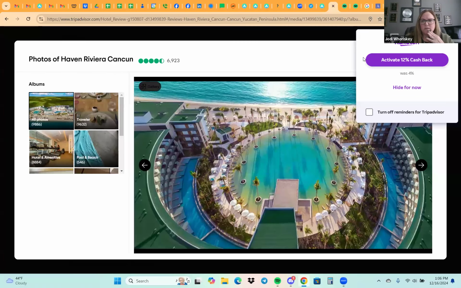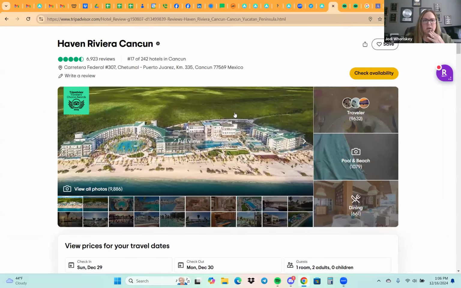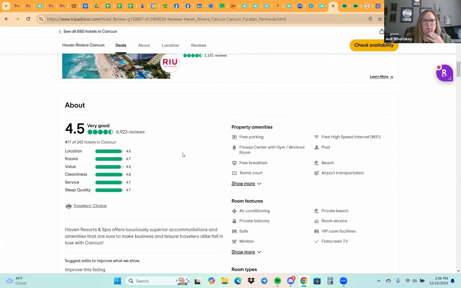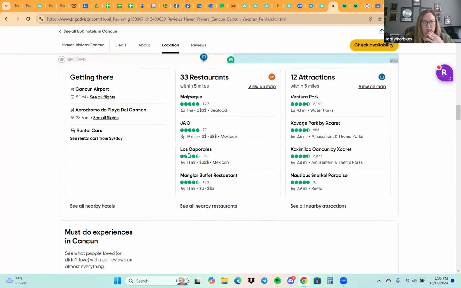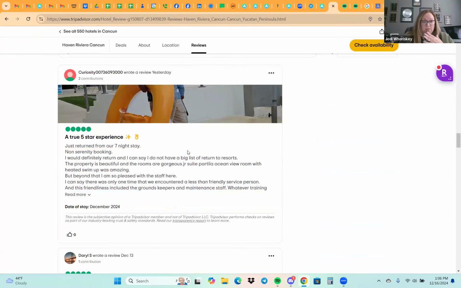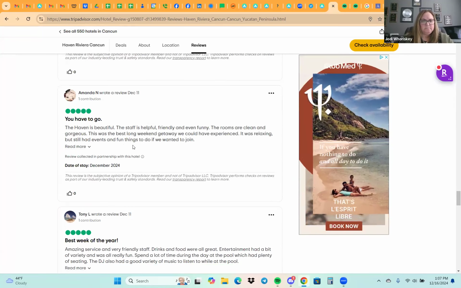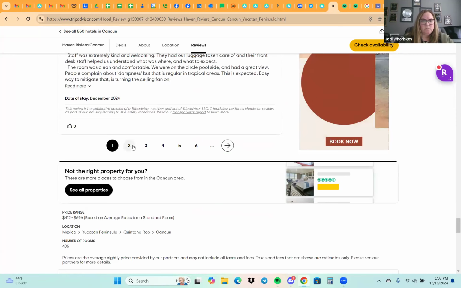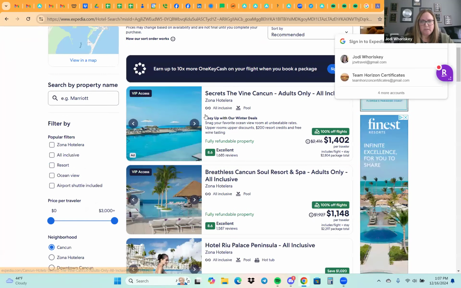The other thing you always want to do is look at TripAdvisor. For TripAdvisor, you want to read the reviews. I will not book usually unless it's a 4.5 or higher. And I sort of just look at the last reviews. Okay, so that's saying about Serenity Club. But for the most part, they're really good reviews. So let's go back into Expedia.